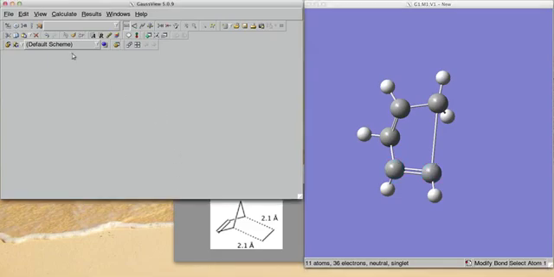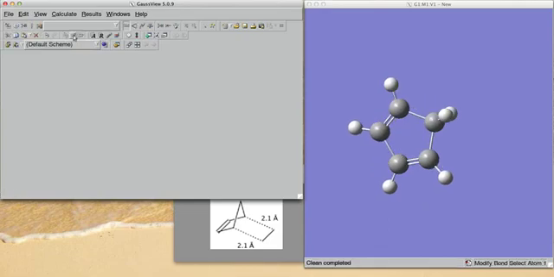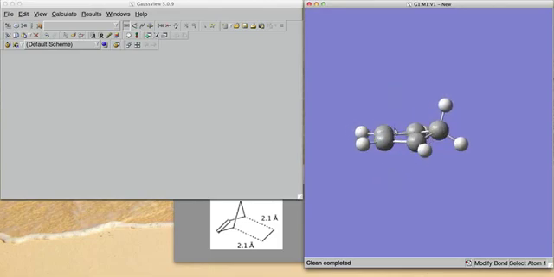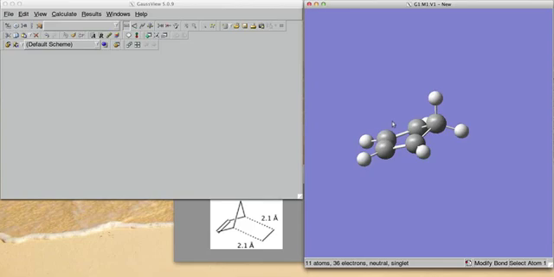Now we use a nice feature, Gaussview, called clean, which will readjust a bit our structure. There we go. Here we see that we have already this carbon slightly out of the plane of the rest of the molecule, so we will add our dienophile under here.